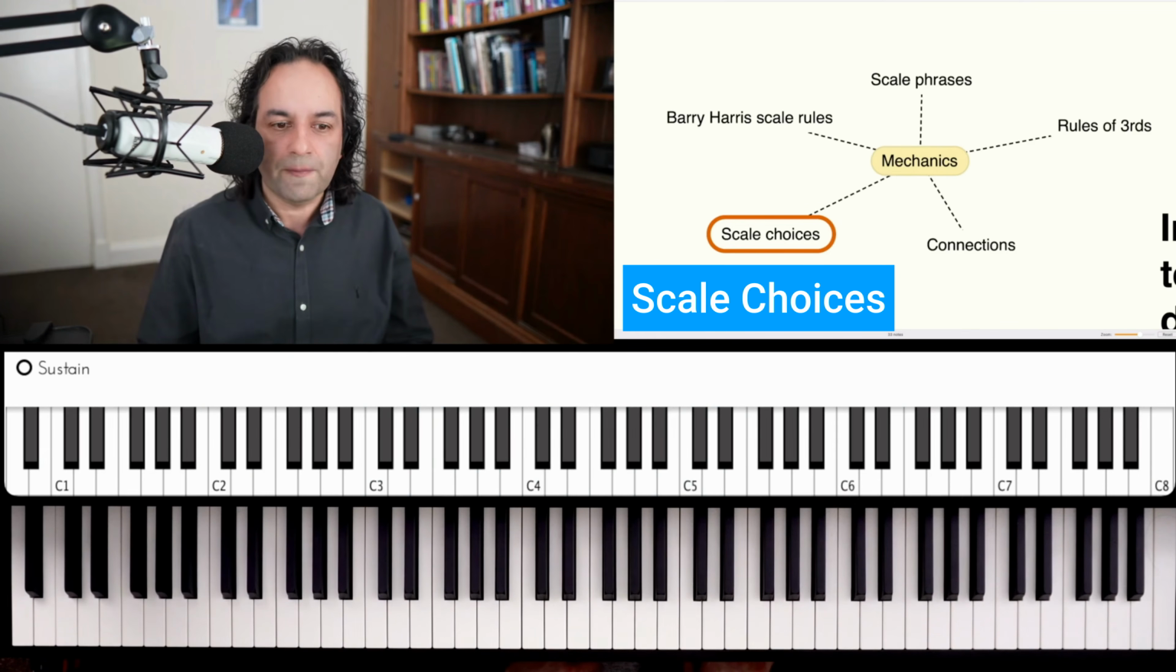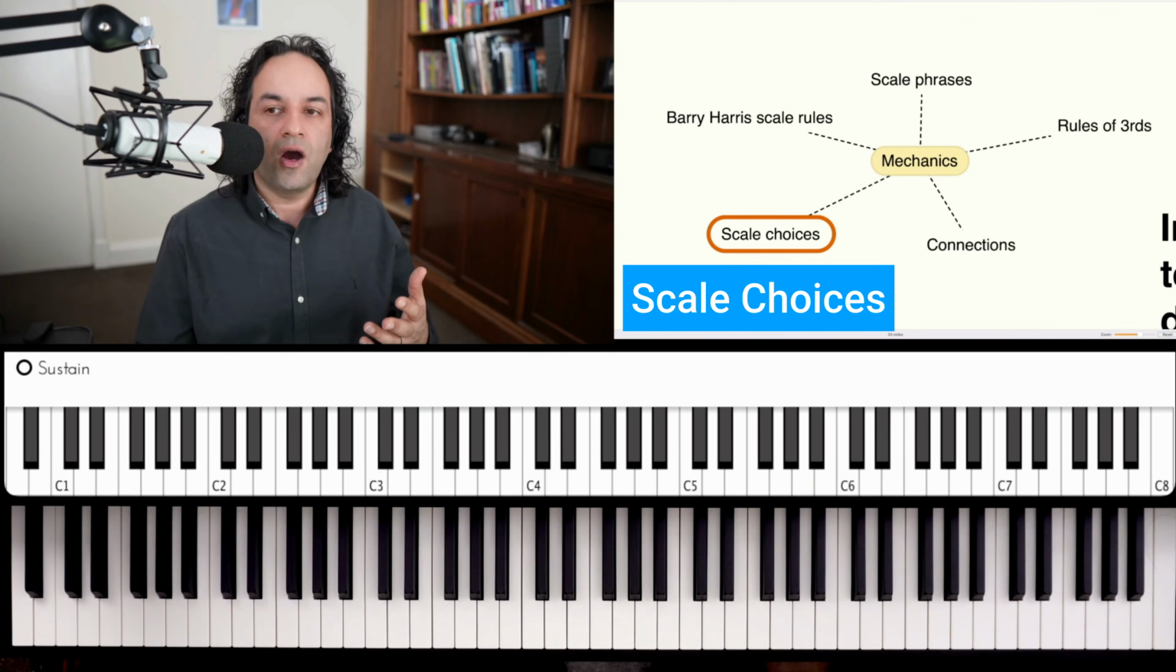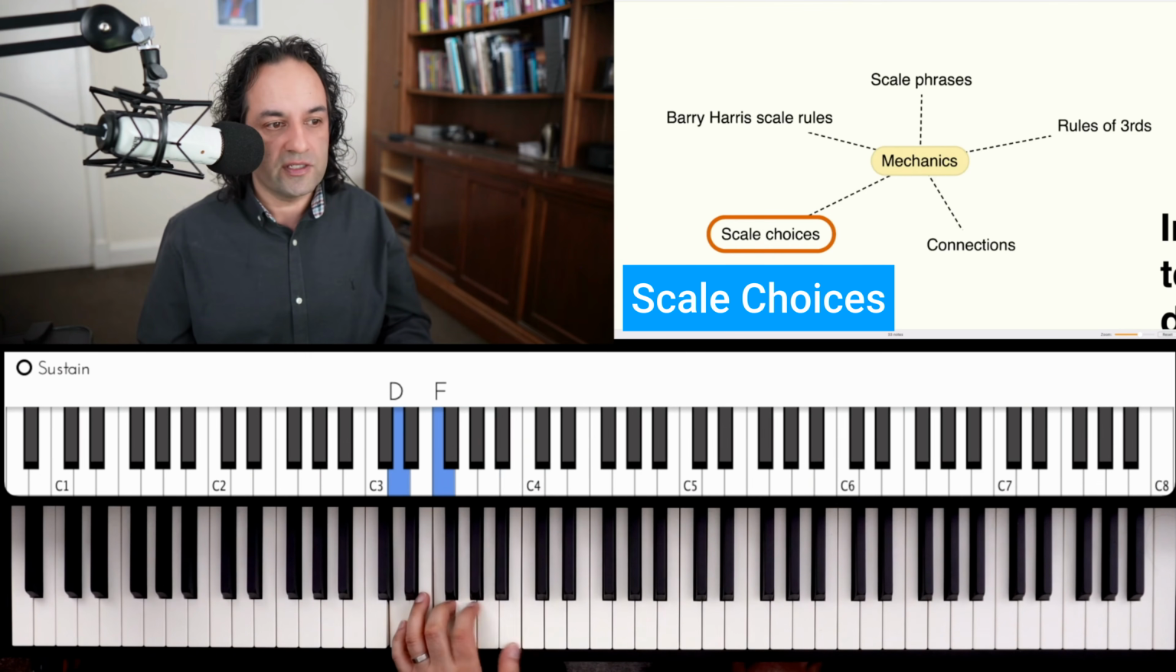Okay, it's C major. But there are, of course, scale choices that need to happen. So I would strongly recommend that you learn to use the major scale or dominant scale on a 2/5. So let's say it's D minor 7 to G7.